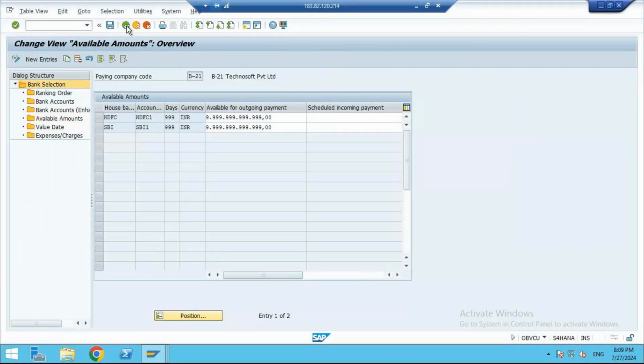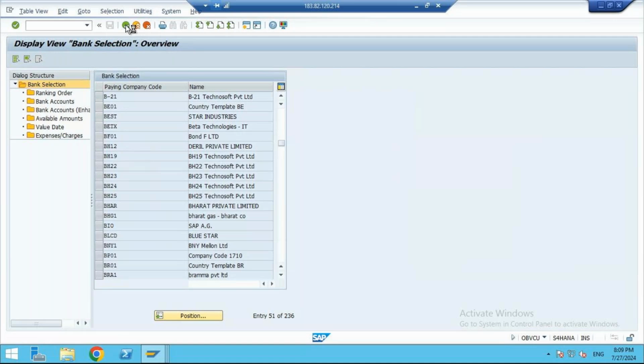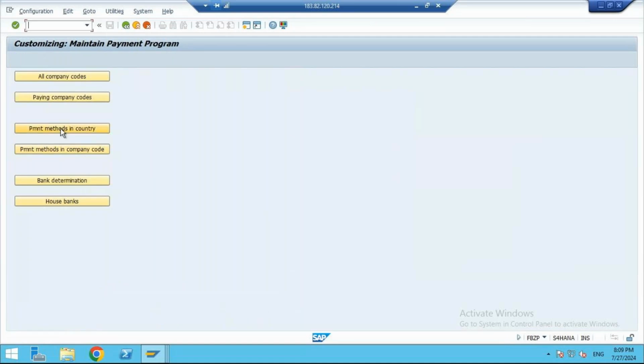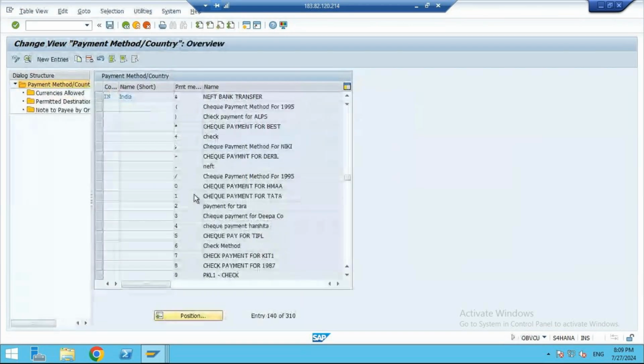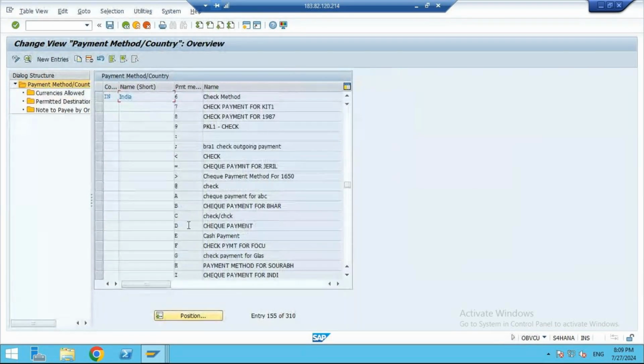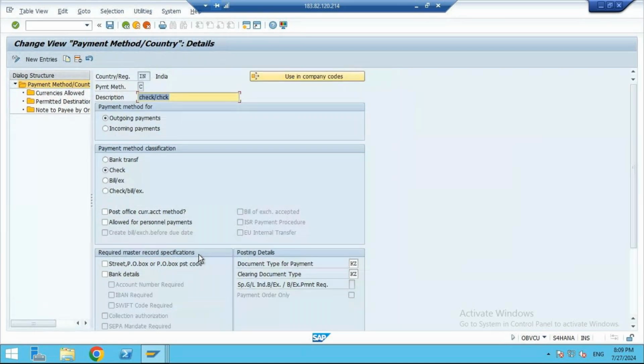So we have an option. Actually, somebody changed it. I thought it would come now. In payment methods in country, whatever payment methods we have, right? Say for example, we have selected check here. See, we have an option here. Somebody changed it. Actually, ZP should be there. We enter ZP so that when you post the entries, you can segregate.